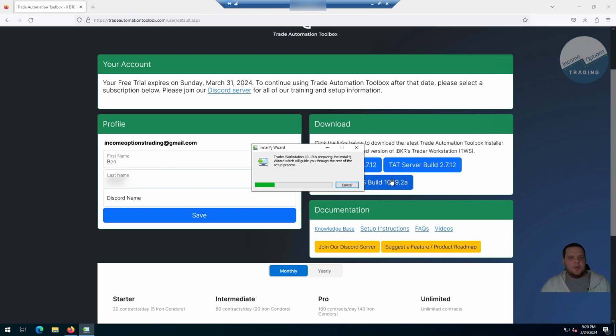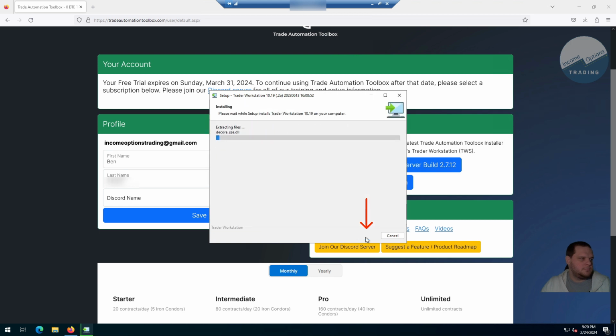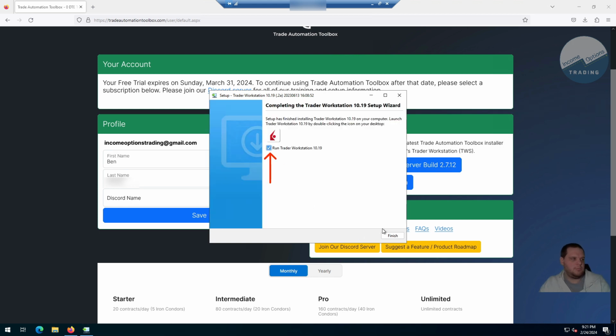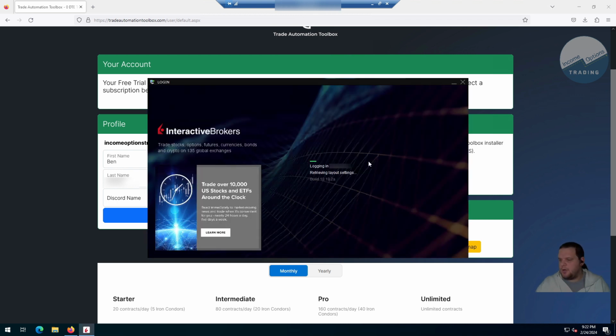I clicked download and now it's going to install. Should be pretty straightforward, nothing really specific we need to do here. I'm going to click Run Trader Workstation and click Finish, and it should pop up when it's done. I'm going to open it up, and I'm just going to go over how you initially set this up.